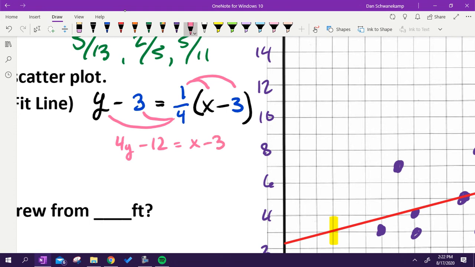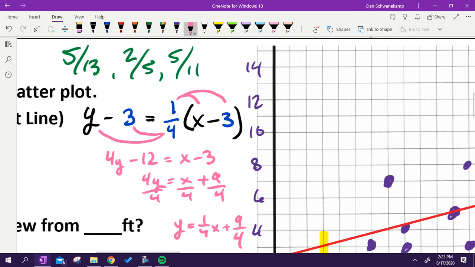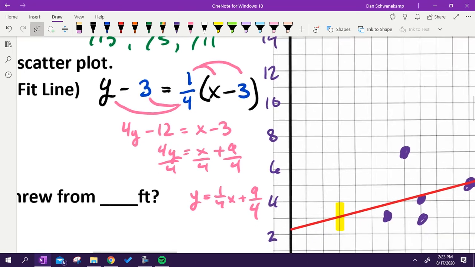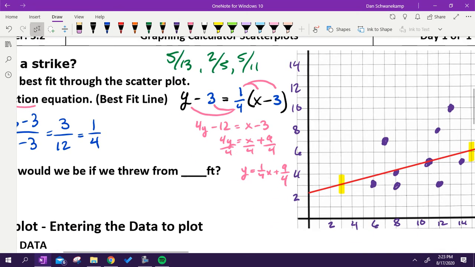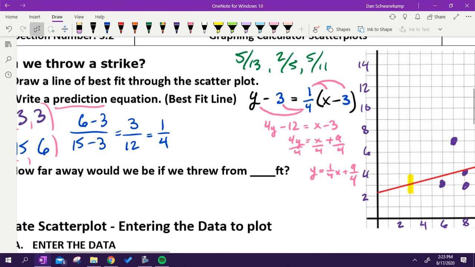Then I'm going to add 12 and then divide by 4. Y equals 1/4 x plus 9/4. You do not have to do it that way, but it's a little helpful method there when you're writing in point slope form to try to not deal with the crazy fractions. Questions to there? Write the equation of your line if you haven't yet. Great. We found the equation of our best fit line.